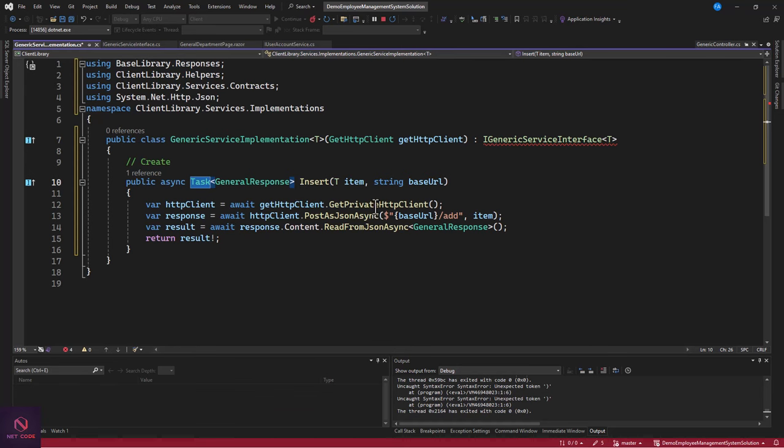So we get a private HTTP client, which is going to append the token to the header of this client. I do make errors here. Now, I'm not going to say HTTP client anymore.